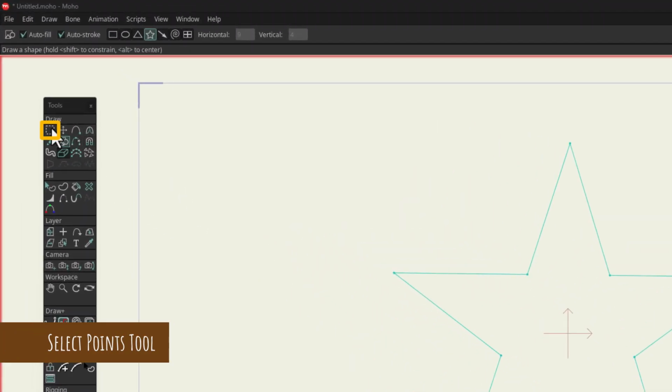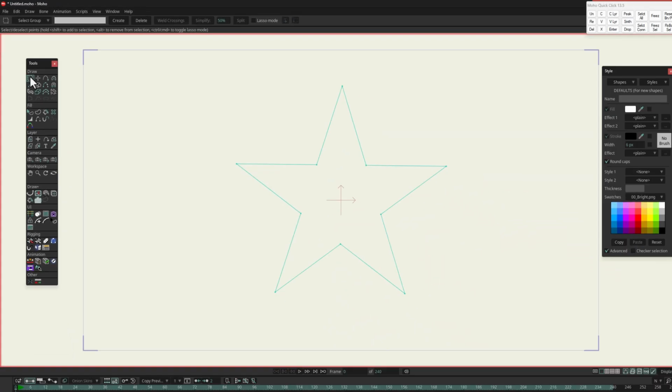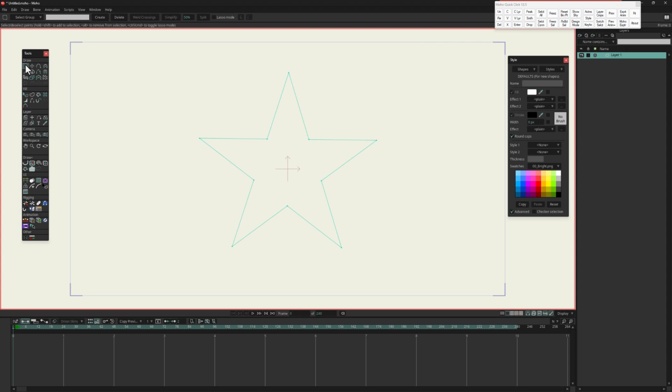In the Tools window, choose the Select Points tool, and in the Tool options, make sure Lasso mode is unchecked. As the name suggests, the Select Points tool lets us select points in our curves. When I click and drag with this tool over a curve, it selects the points that fall within the rectangular selector. Clicking in an empty space drops the selection.